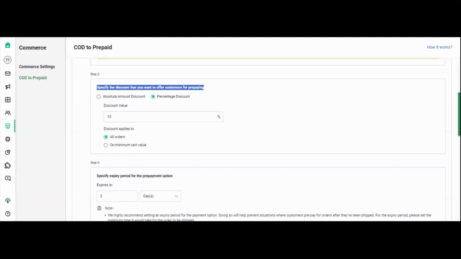to your customers for prepaying. Now this totally depends on you, but in order to tempt your customers, or in order to persuade your customers so that they can just prepay for the orders, right, for the COD orders, you can offer certain discount to your customers. Right, so you can give an absolute discount in numbers, or you can just give the discount in percentage wise as well. Let's say I would want to give 10% discount on the overall cart value if the customer prepays for the COD orders that they have placed.